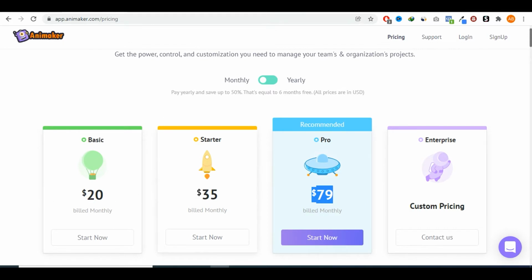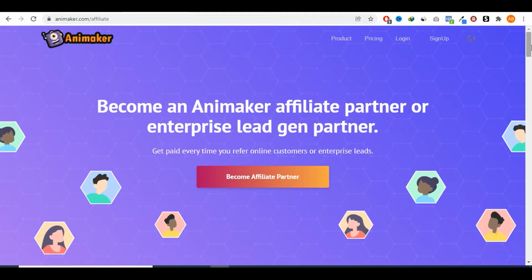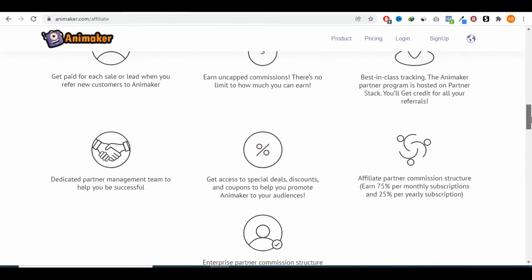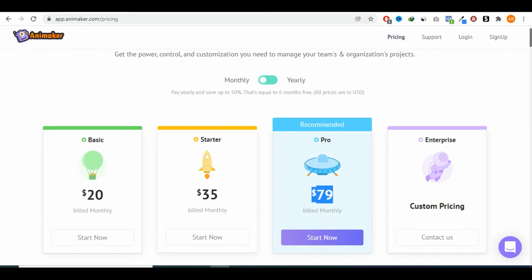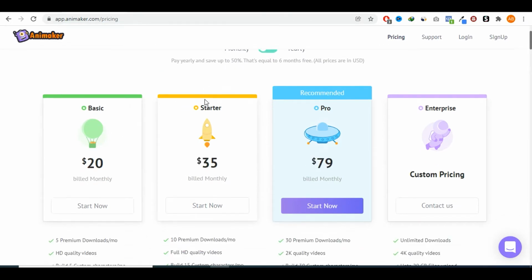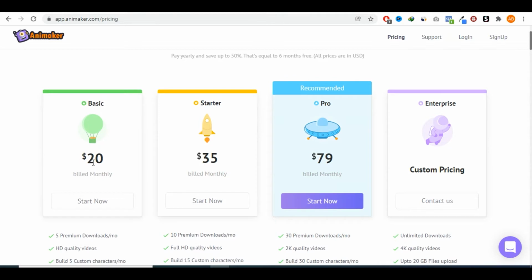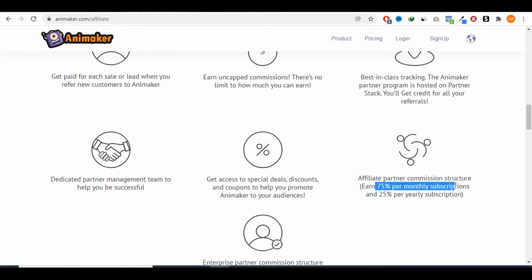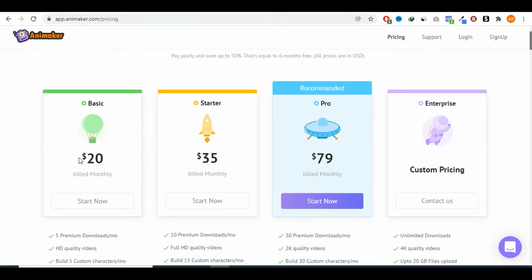And basically, if we check their affiliate page here and scroll down all the way to this section, you see that they will pay 75% commission per monthly subscription and 25% per yearly subscription. Now, they do have different plans for the monthly and the yearly plan, but it is safe to assume that most people will most probably try out the monthly plan first. And as it says here, you would earn 35% commission per monthly subscription. So for example, if the basic plan costs $20, you would make $15 per sale, which is a really huge commission rate, especially in the affiliate marketing space.